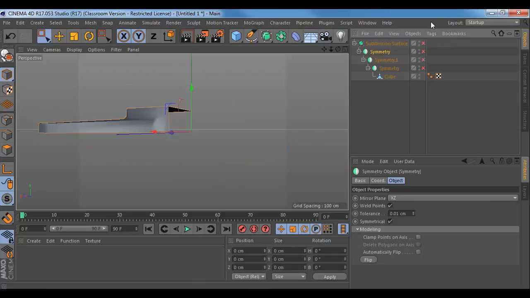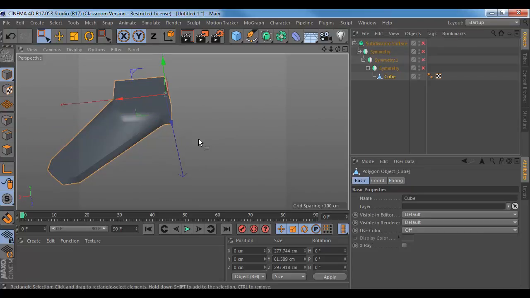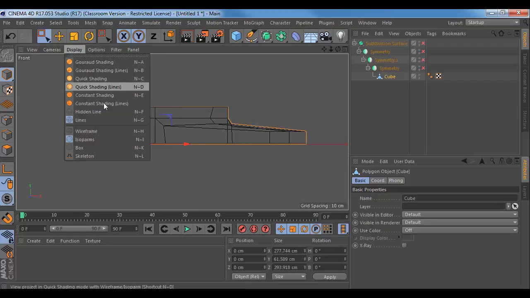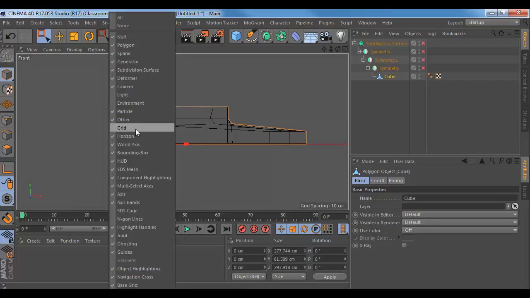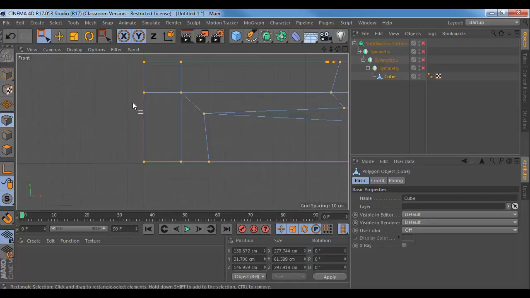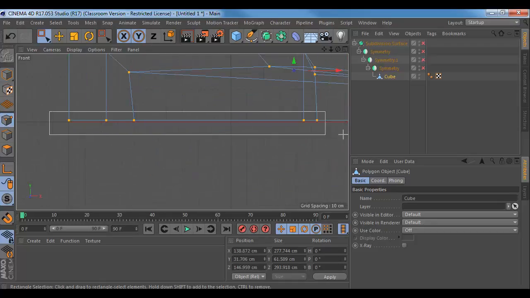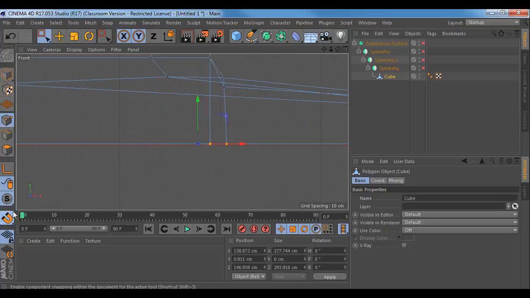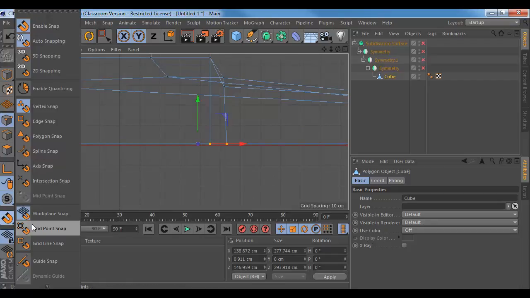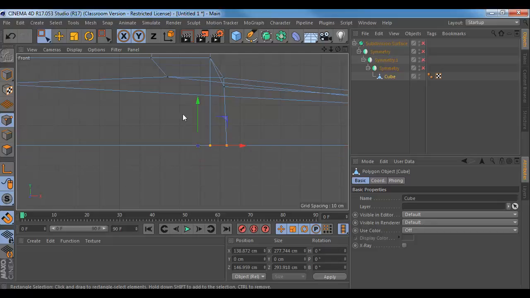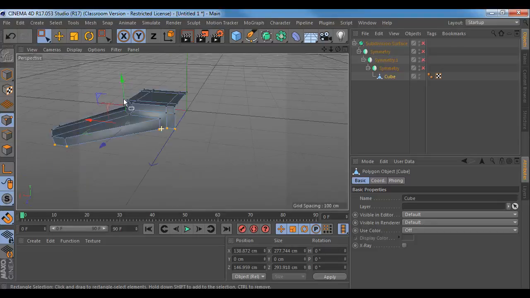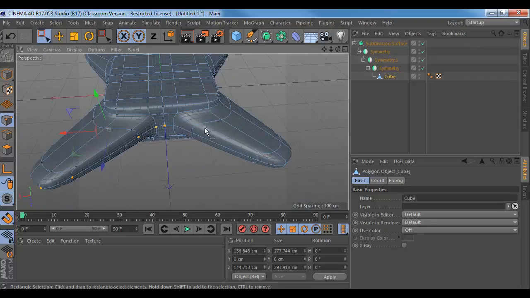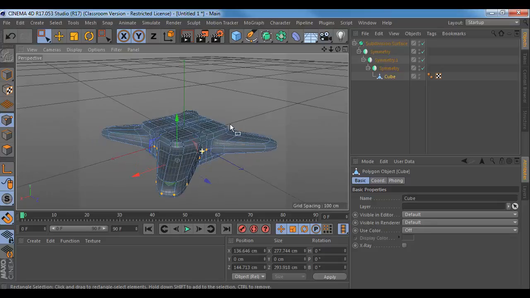So I'm just going to disable all of these, gets me back to my cube, and then I'm going to go into my view and make sure my grid is on. Grid, there we go. Make sure that I have my points selected, and you can see right here that's not touching that bottom grid line. So I need to turn on my grid snapping. Work plane snap, grid point snap. There we go. And then I can switch back. And now if I turn everything back on, now I have one shape all the way around. Okay? All right, that's pretty good.